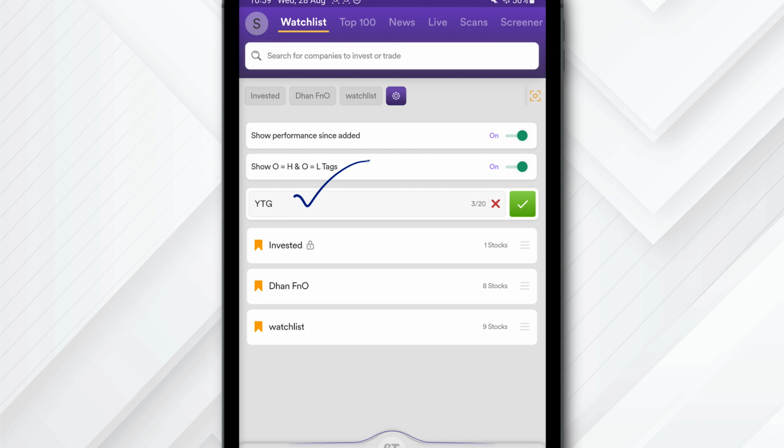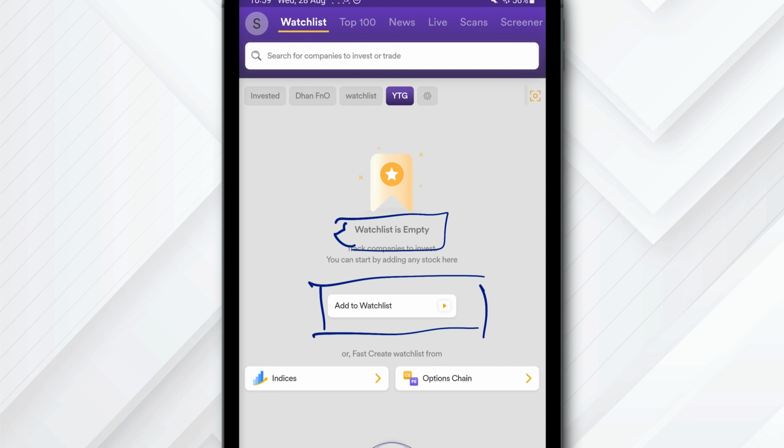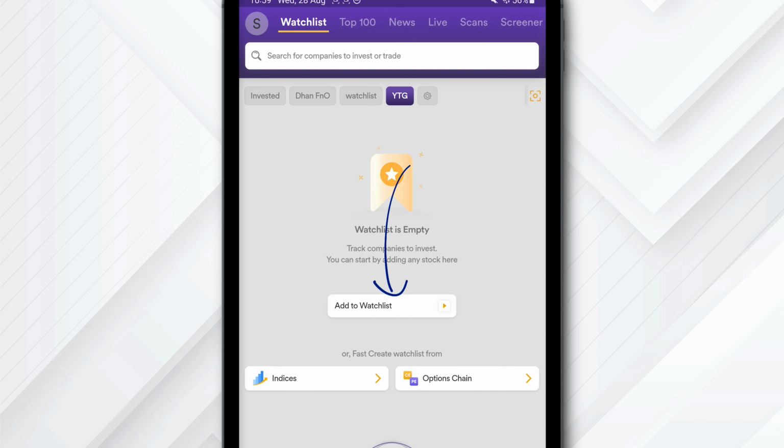So here you can see I am naming the watch list YTG, and if you click on the check mark right here, you can see a new watch list has been created named YTG, which obviously we have created right now, and you can see that the watch list is currently empty. So if you want to add stocks or indices or options to it, you can add it from here, as well as you can go to the search bar and add it from there as well. So let's go through this method right now.